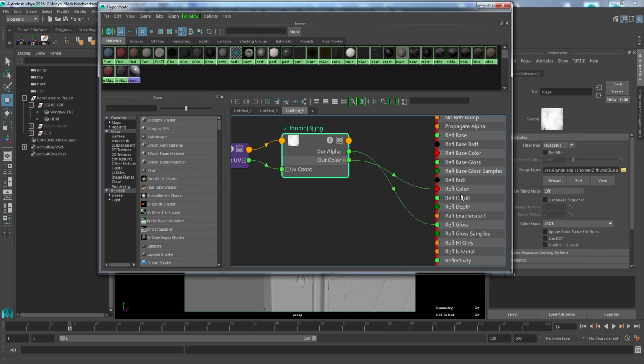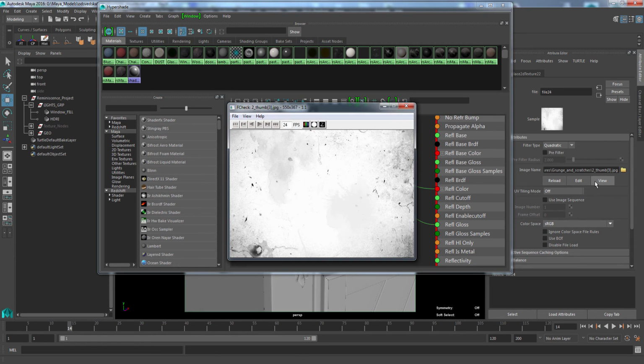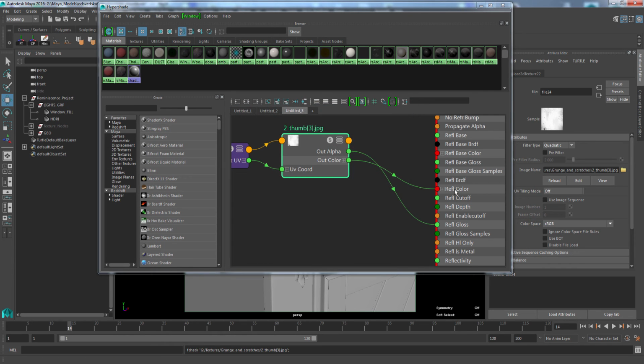And this is a black and white image, with the stains and scratches and dirt and that kind of stuff, which breaks up the perfect reflection and refraction of the glass and makes it look old and weathered and used.